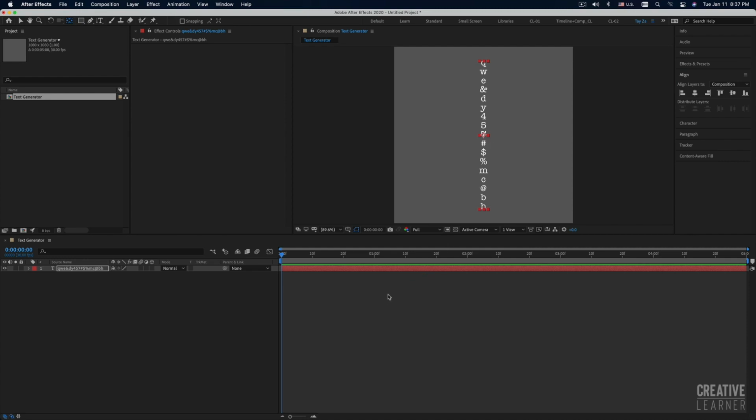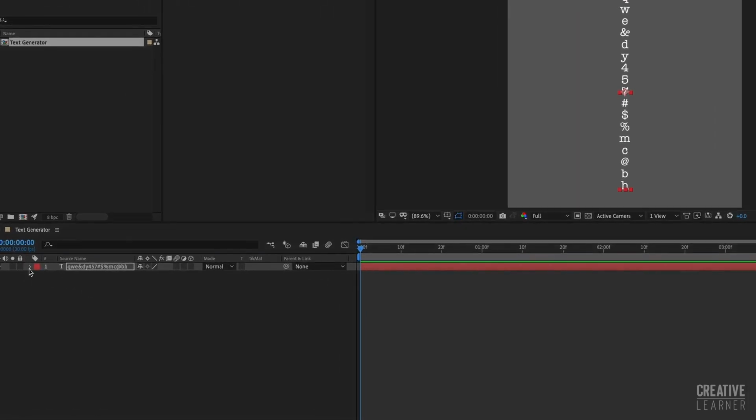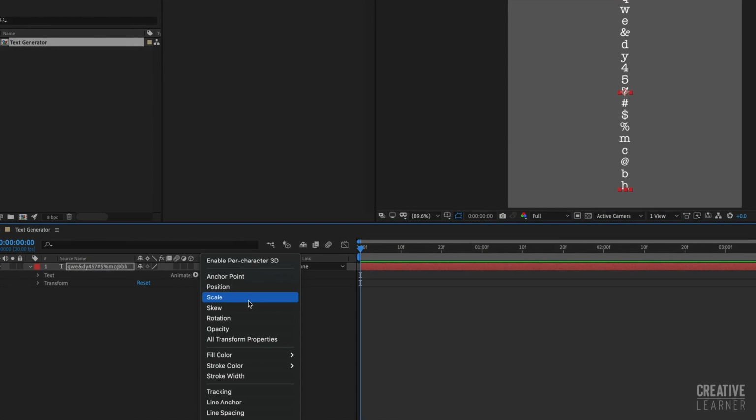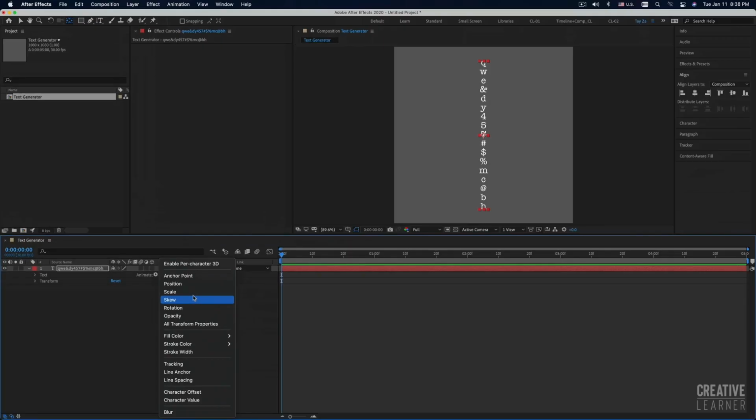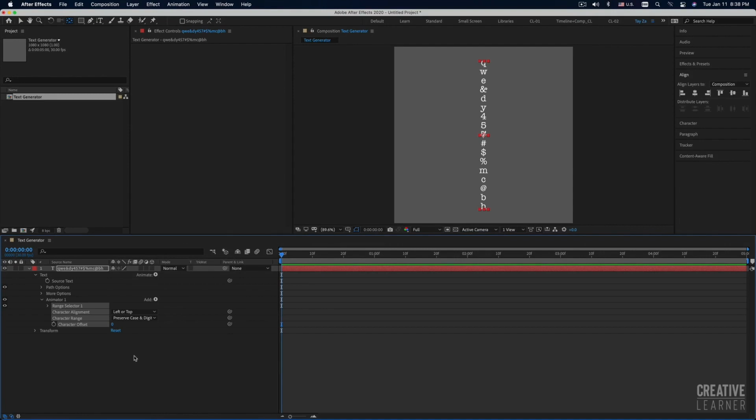What I will use to generate the text effect is the Text Animator. To do that, go to the text layer here. You will see this arrow, bring it down and open it, and then we have this Animate arrow again. At the bottom of it, we have Character Offset. Click on that, and now you have created one animator.